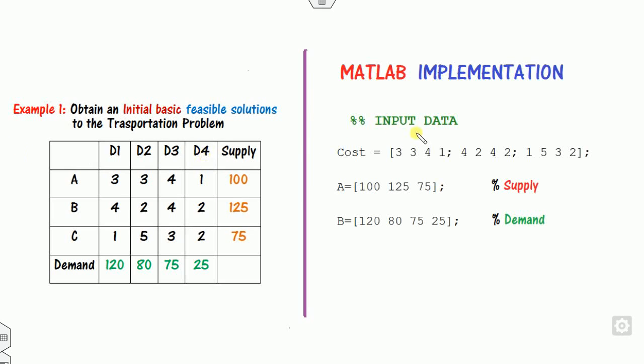You have the cost elements. So how do you write this? The first row is 3 3 4 1. You write 3 3 4 1 semicolon. Then the second row 4 2 4 2. Then the third row is 1 5 3 2. So this is the cost.